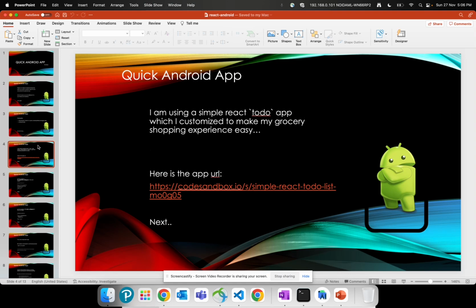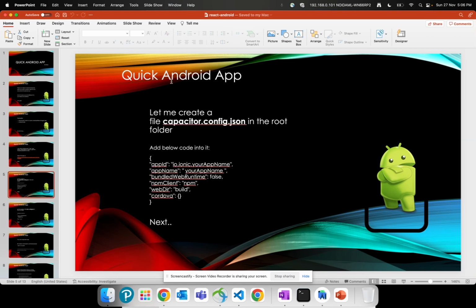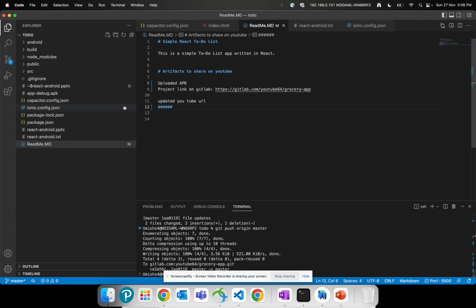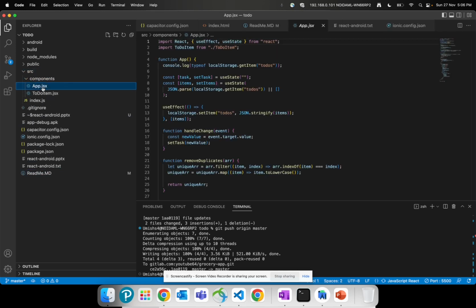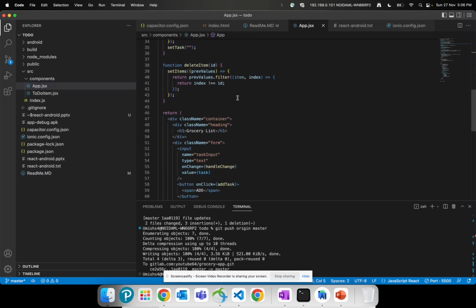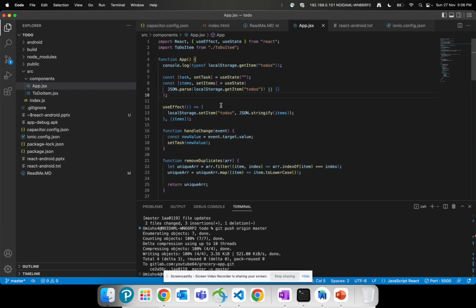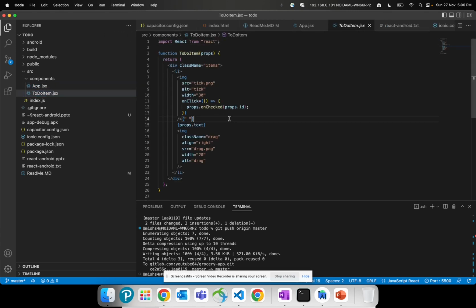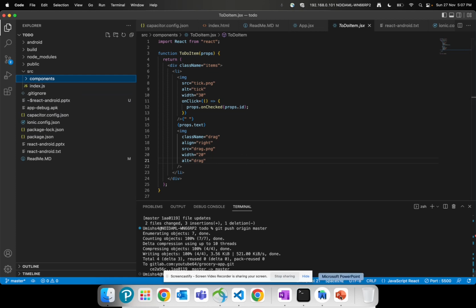Okay, next we have to set up the application in Visual Studio Code. So here is my application setup, a simple React project. Let's see the components here. One is the app.js, which has very basic JavaScript manipulations and the list of items with a tick mark and a draggable. This draggable I have not made working till now. I have to work on it. And let's see how to convert this into an Android application.